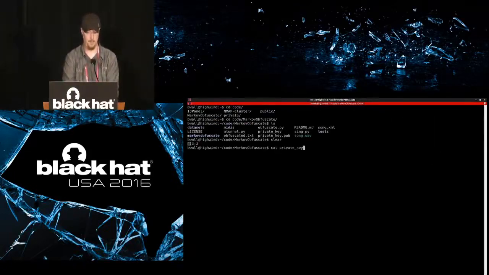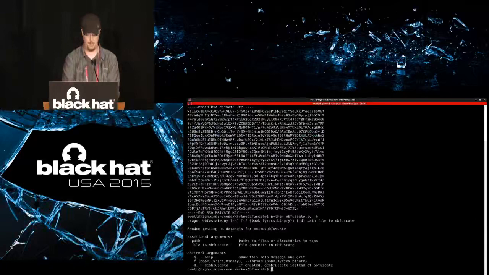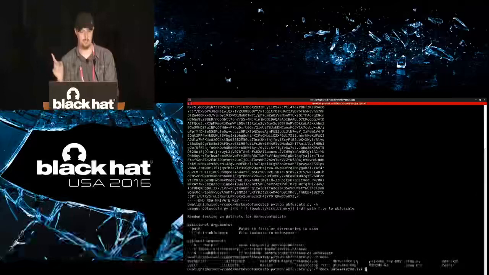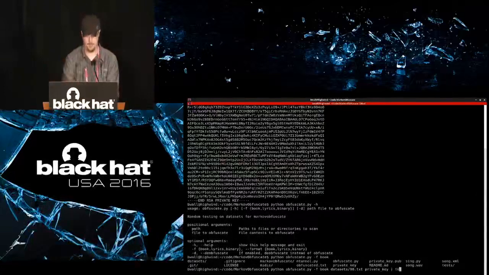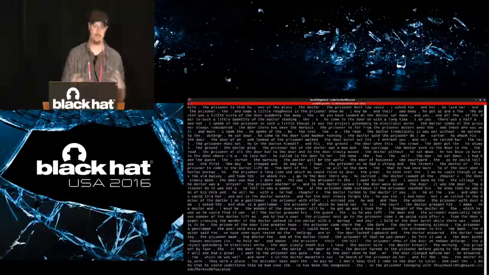The data that we're going to encode is a private key, so just so you know what it looks like there. So we're going to say obfuscate -h just to get the arguments. The 98.txt is our book, and then we're going to pass in our private key. I'm going to just tee that out to OBS. So it's training on it, and then it's going to output to standard out.